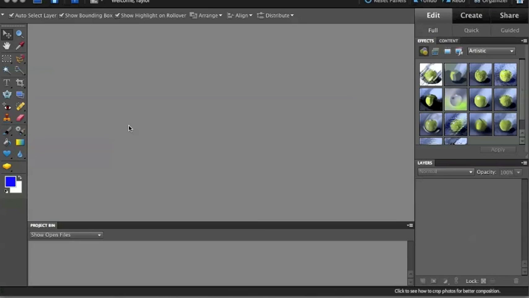I'm using Adobe Photoshop Elements 10. It's about $100 and it's a great software for those of you who don't want to make the full investment in Photoshop. So here we go, let's start out.